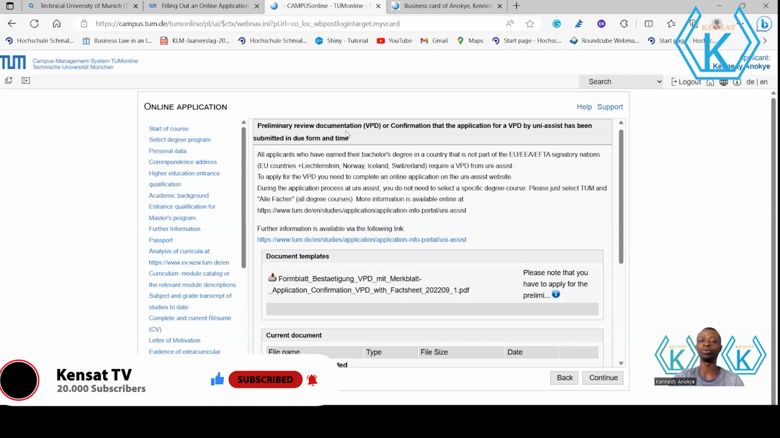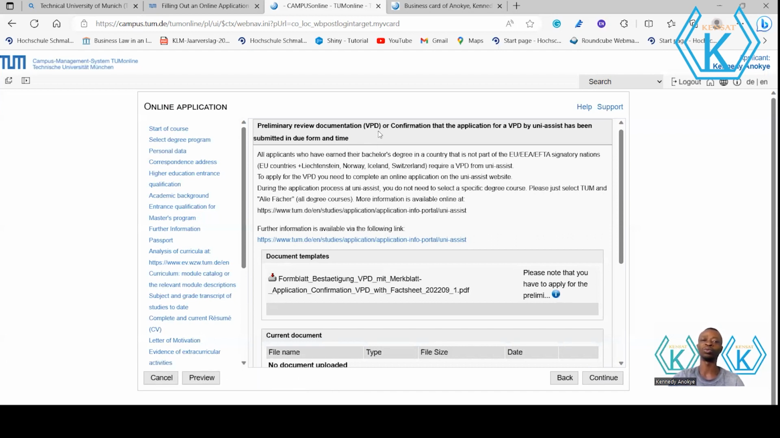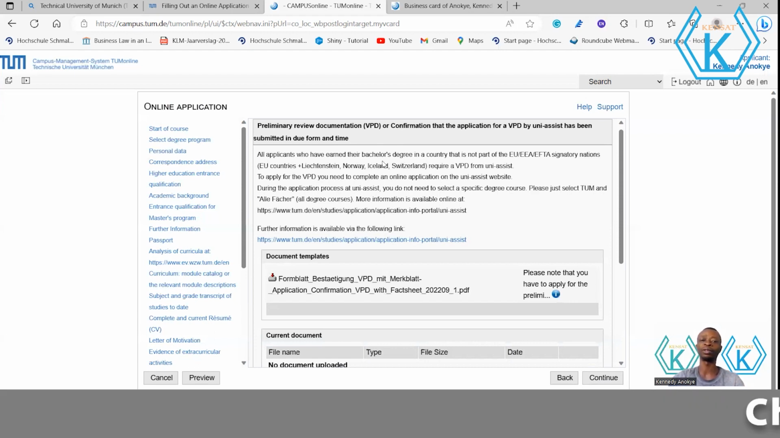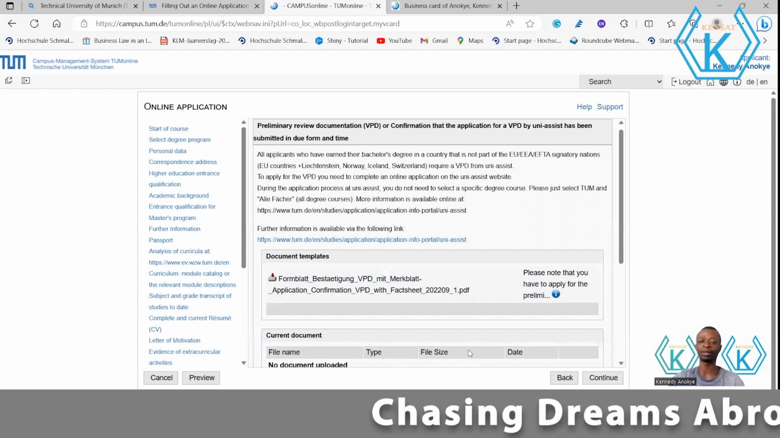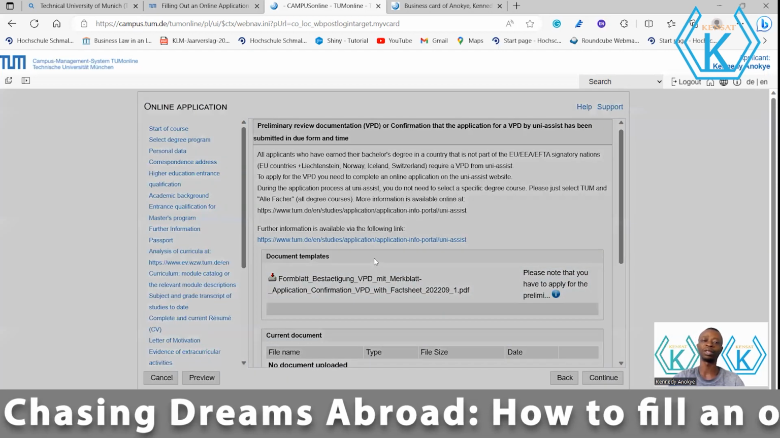In Germany, there are two ways to apply for admissions. We have universities where you can apply straight direct to the university, and some universities where you have to apply through Uni Assist. TU Munich, you apply direct, but you also need a document from Uni Assist that is called the VPD. So you need to send your document to Uni Assist. They will assess it and see if you qualify to study in Germany, then they will give you that document. After you have received that document, you have to upload it here. Then you move on to the next.